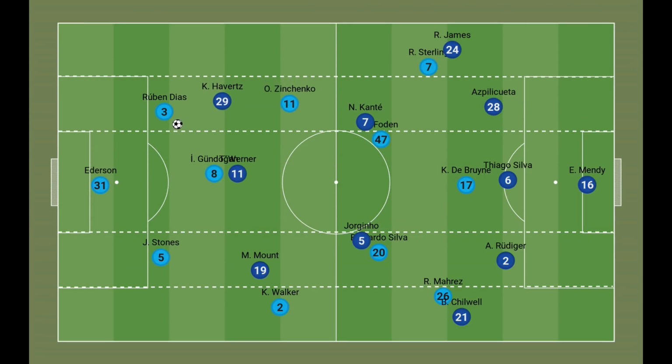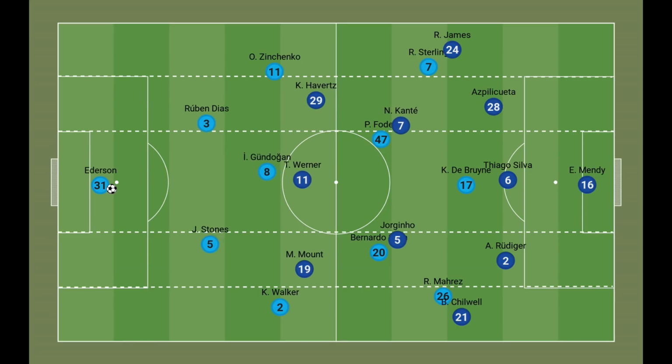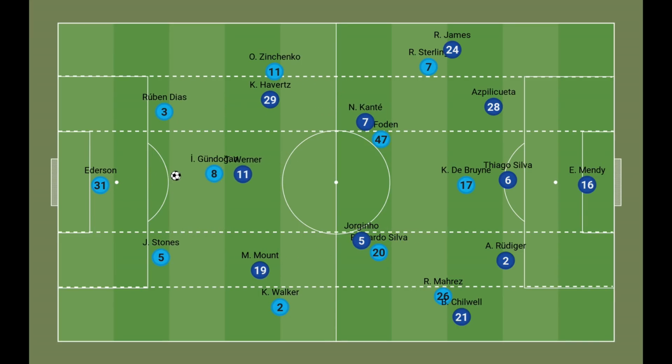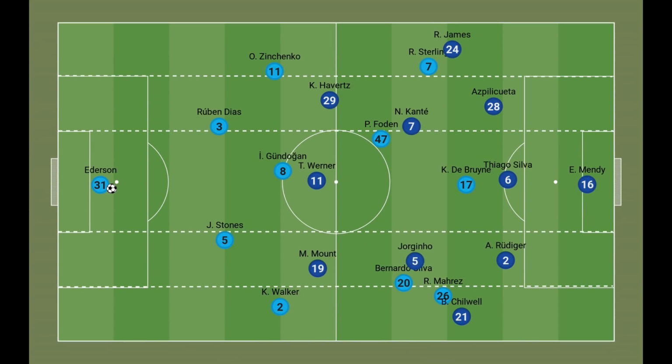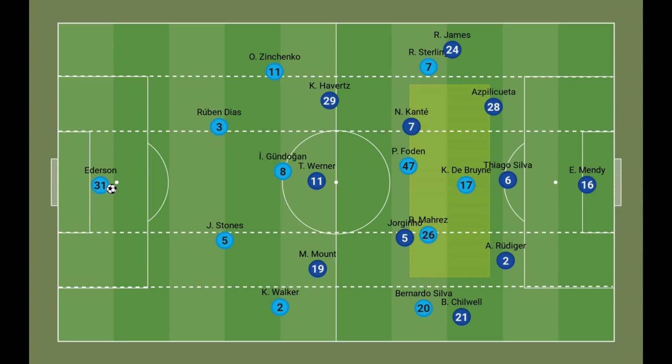They used Zinchenko as an inverted wing-back high on the left side, looking to exploit spaces between Havertz and Kante. Bernardo Silva also played high and wide as already noted, sometimes drifting so wide that Mahrez moved in field instead. Foden's movement was also very fluid, and his most common position was that of a number 10, searching for space in between the gaps of Kante and Jorginho.